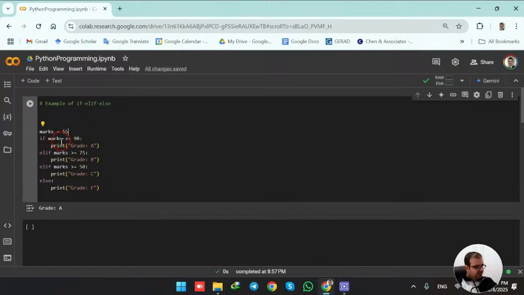So what if it is 55 and I run? It says grade C. So it is 55. 55 is larger than 90? No, it is not going to print this part. Therefore, it jumps to the next condition. As of the second condition checking, we are going to type down elif. Be careful about it. So elif 55 is larger than 75? No, so it is not going to execute this part. So it is going to jump to the next elif. It says 55 is larger than 50. Yes. So it is going to enter this part and execute grade C.